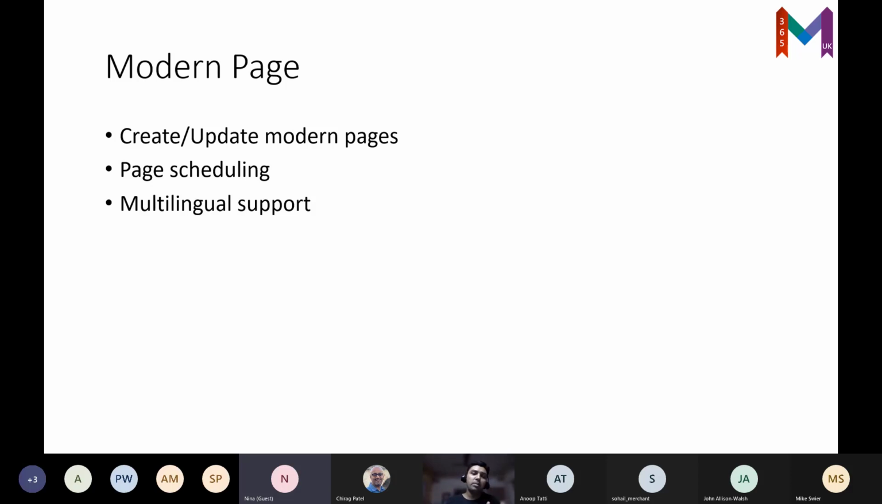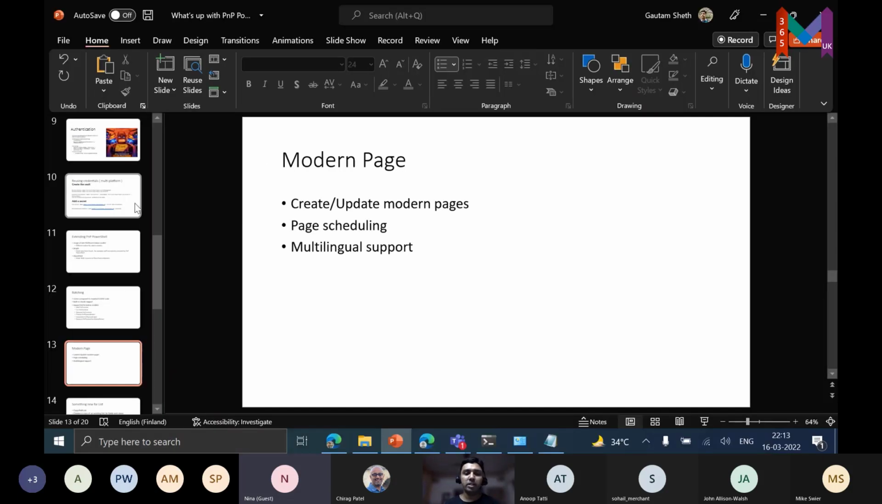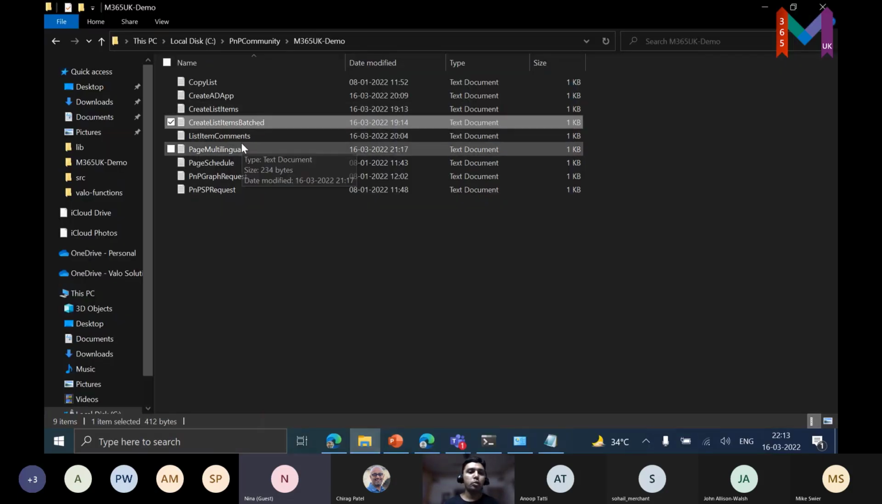So PnP PowerShell makes the job easier to create or update the modern pages. No documented API. Sorry, that's what I mentioned. But no documented API to create these modern pages. Microsoft being Microsoft, but how do we do that?